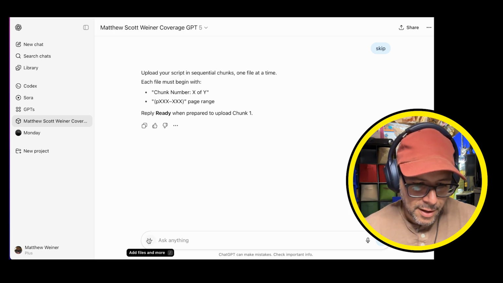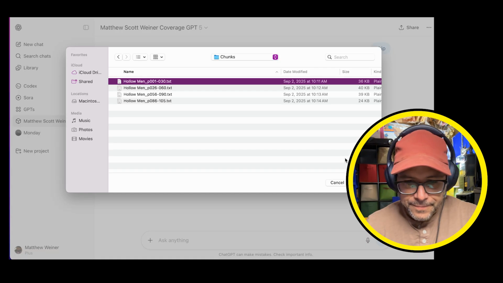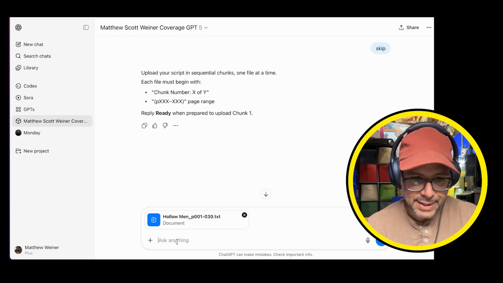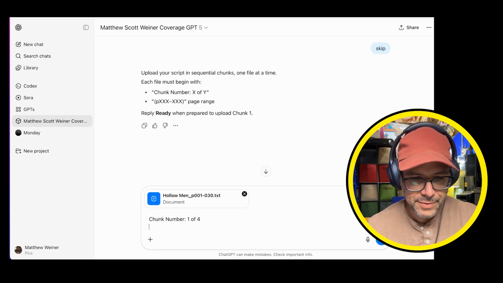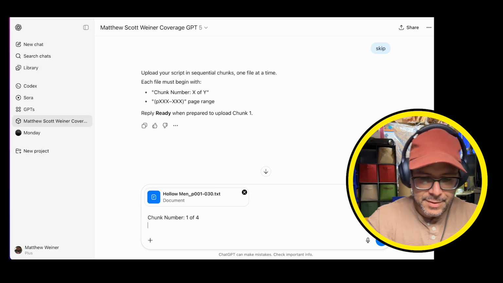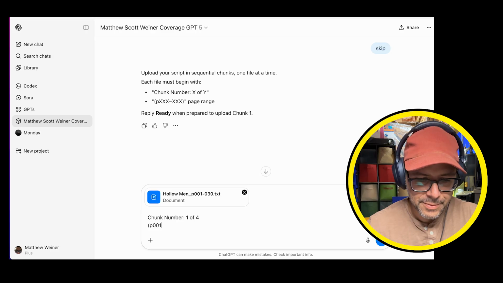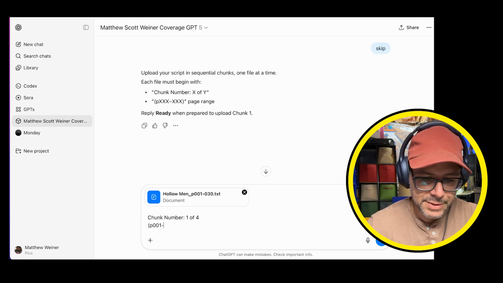Let's start uploading Hollow Men. It asks you to do it like this. Chunk number 1 of 4, shift-return, page 001 to 030.